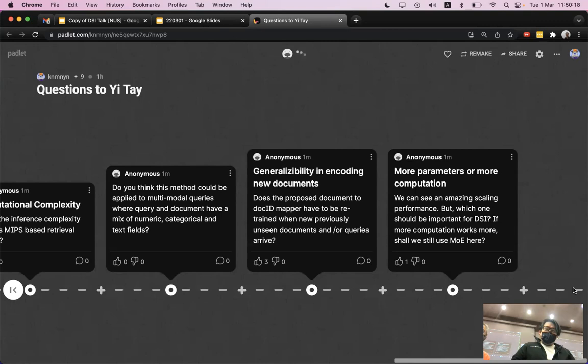So computation, okay, I think MoE and sparse models are definitely going to help. This is probably not related to DSI specifically, but in general, I think there has been enough evidence recently that sparse models like GLaM or Switch Transformer actually work very well for NLP applications. So generally, I believe DSI is not going to be much different from that.